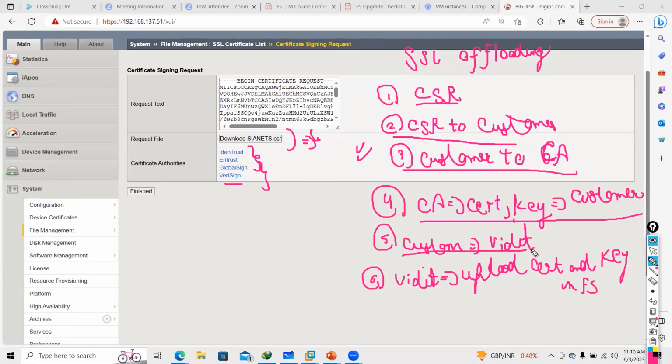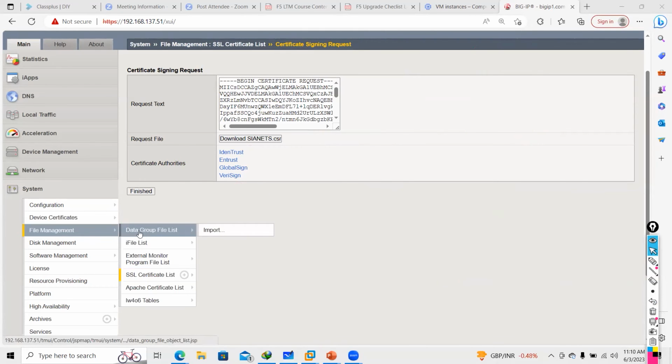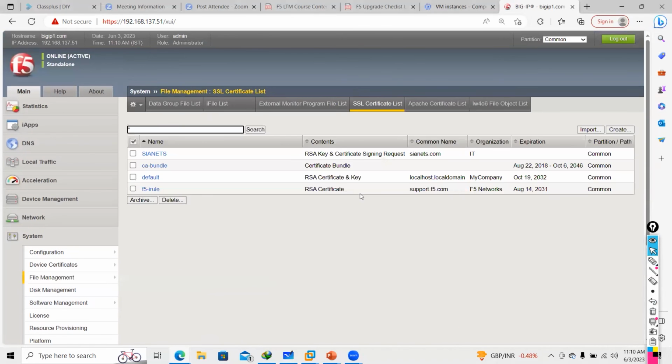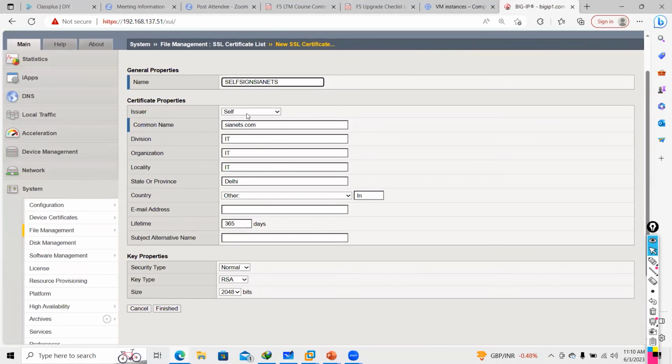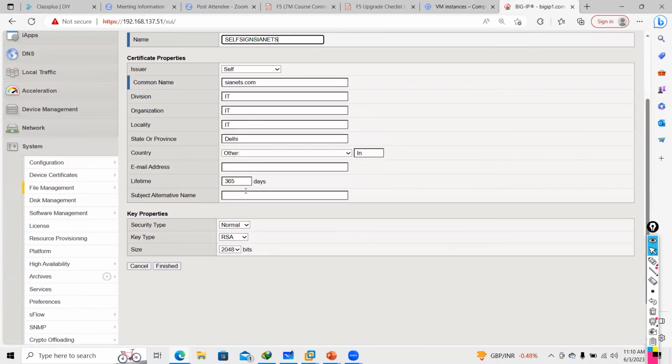Customer will forward it to my organization, to the F5 engineer. Then the F5 engineer will upload the certificate and key in F5. I will delete. Now I will have a self-signed certificate. Let's do a lab with self-sign. I will go to create. I will say self-sign SIANETS. I will say issuer self. That's it. Can you see this lifetime? 365 days, 2 years, 3 years, depends. Finish.